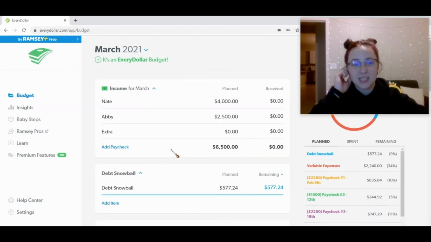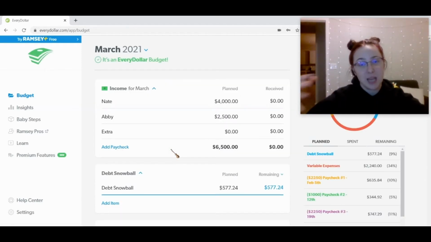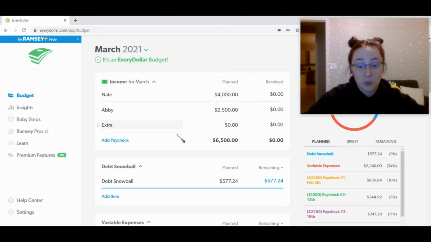So once you set up this template, it'll give you the same template every month, which is really, really nice.